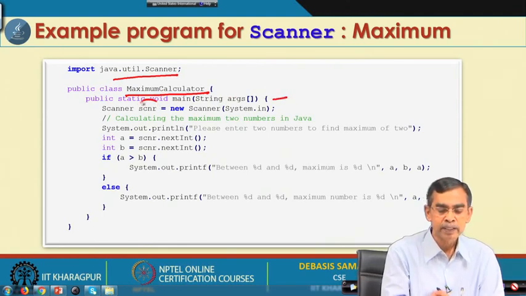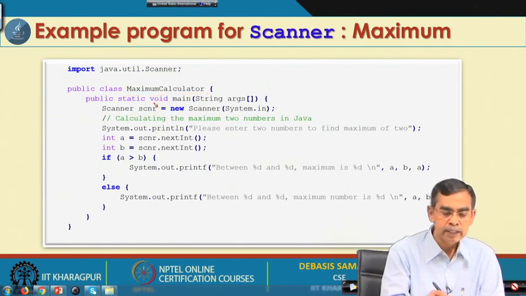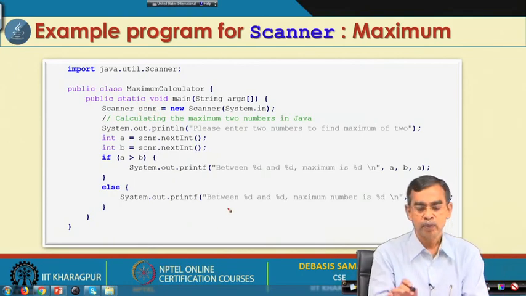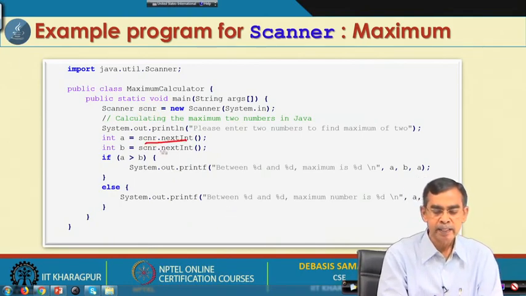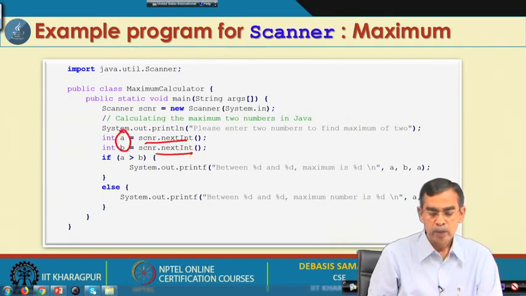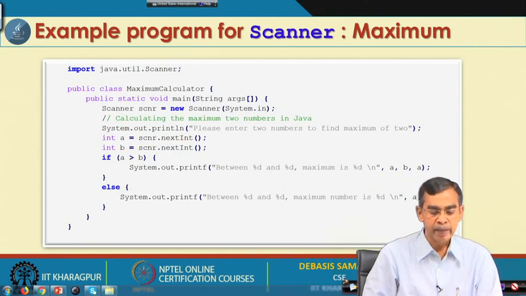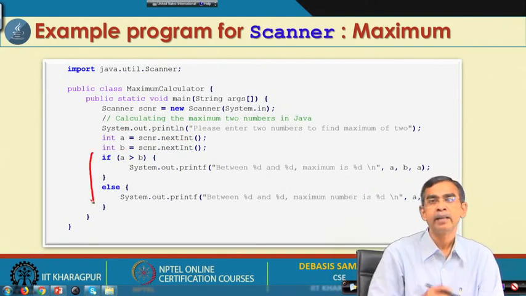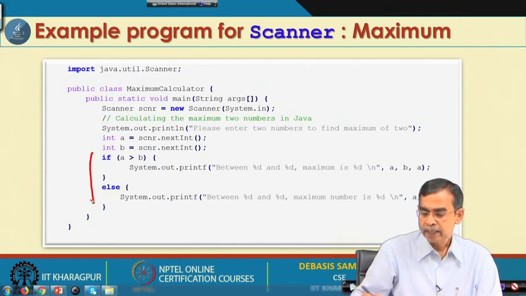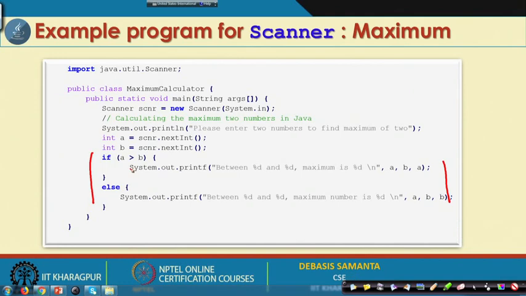This is the Scanner object we have to create, as I told you, if you want to read from the keyboard. Once this Scanner object is created, we can read two numbers one by one using nextInt, as we have already discussed, and these two numbers will be stored into variables a and b. Then it will print the largest value out of the numbers, if a is greater than b or otherwise, and it will print like this. These are the typical print statements to print the value as per the logic.